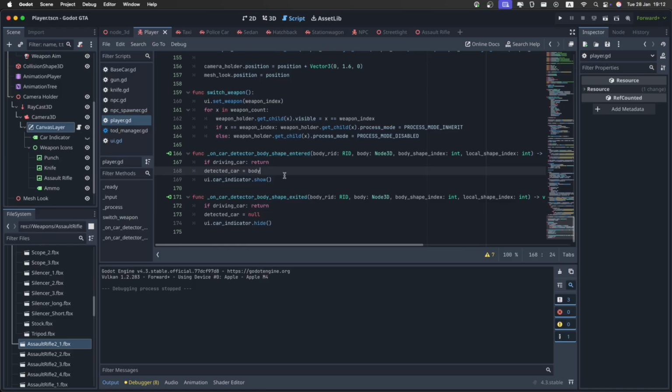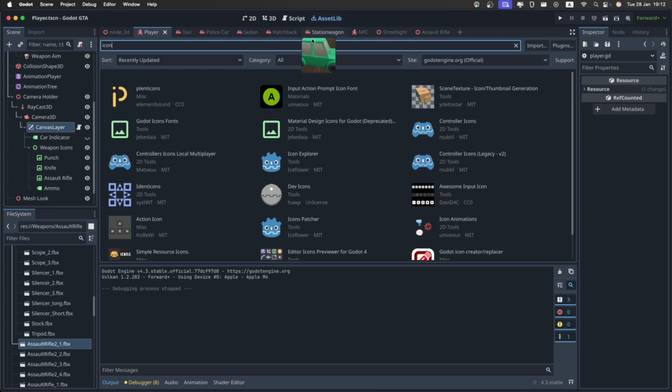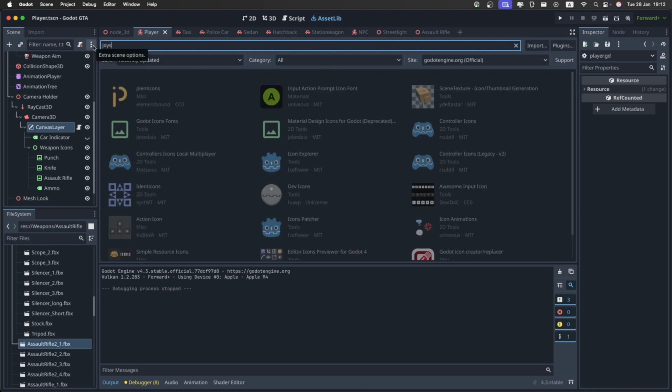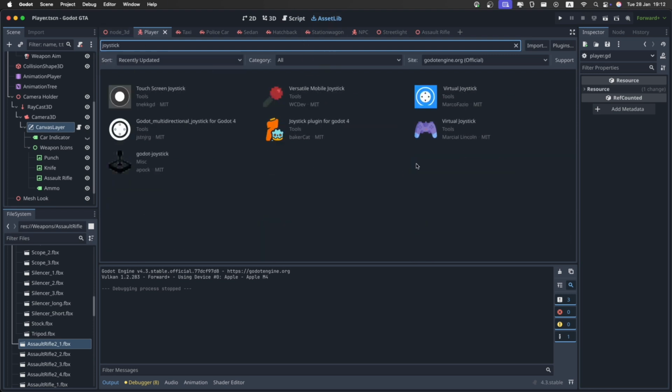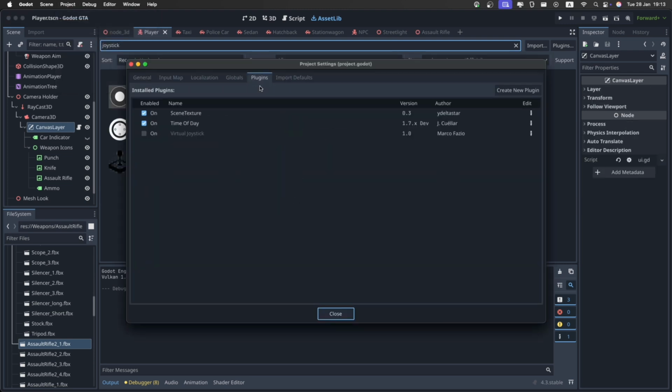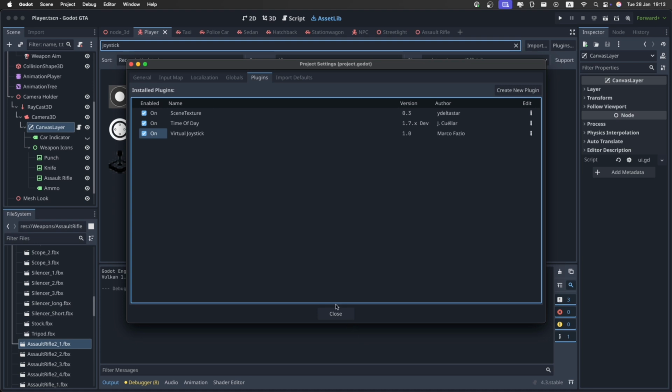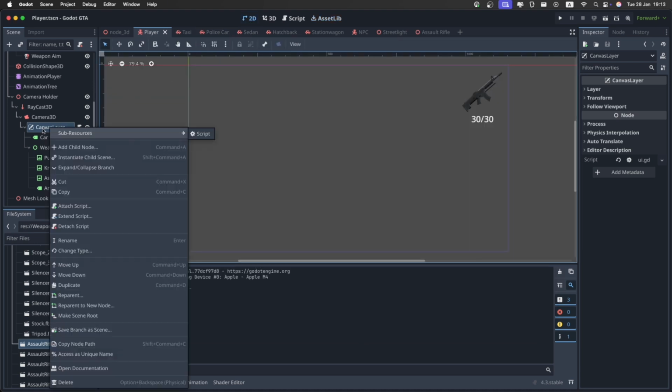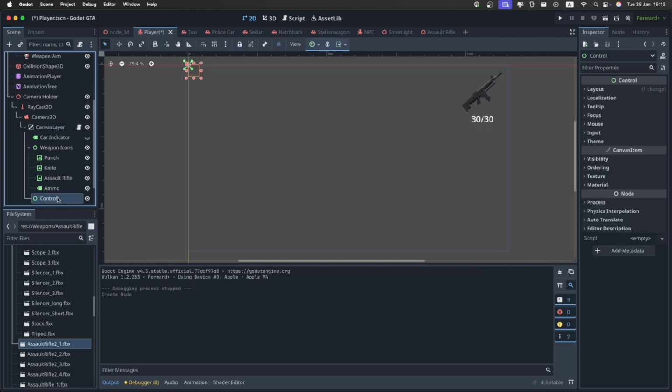Now we can also add the touch controls. And to start with it, we'll go to the asset library and search for joystick, just like that. And we'll download the virtual joystick right here, just like that. And of course, go to the project settings and make sure to enable it. Then back in the 2D view, right click on the canvas layer and add a new control node and call this one touch controls, just like that.